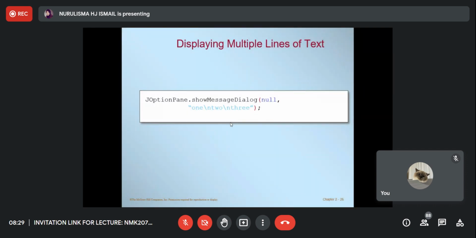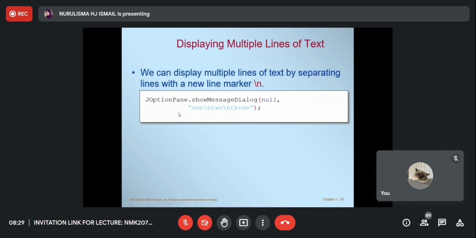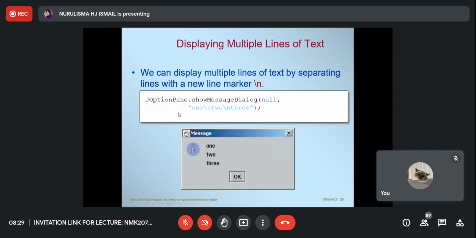Next, how to display multiple lines of text by using the standard class JOptionPane. As you can see from the explanation here, we can display multiple lines of text by separating lines with a new line marker. This is the \n.